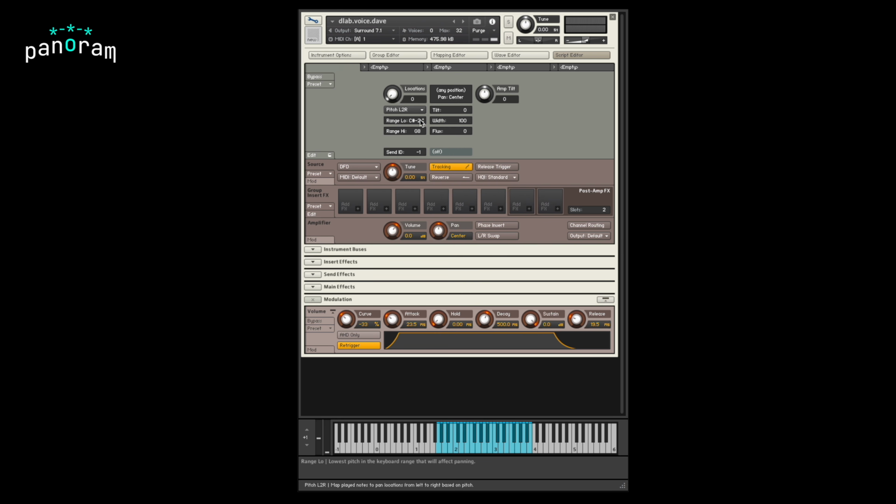I'll show you the pitch one real quick. So we'll dial in, this is a G1, so we'll put this at G1. We'll put the high range at B3, which is the end of the sample range for this instrument. And then you'll see as I play the full range, you get a nice, very precise way to pan stuff from left to right, which can be handy.